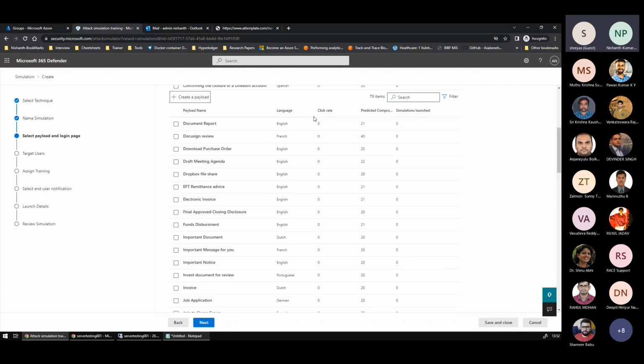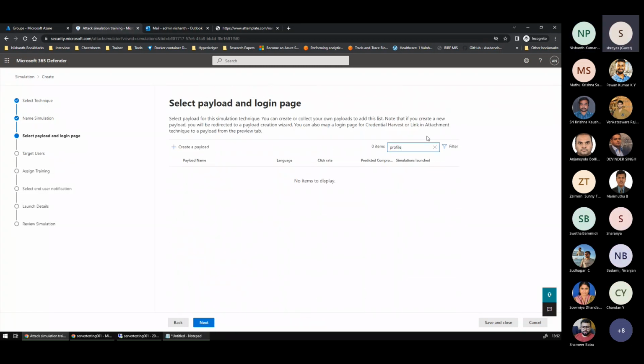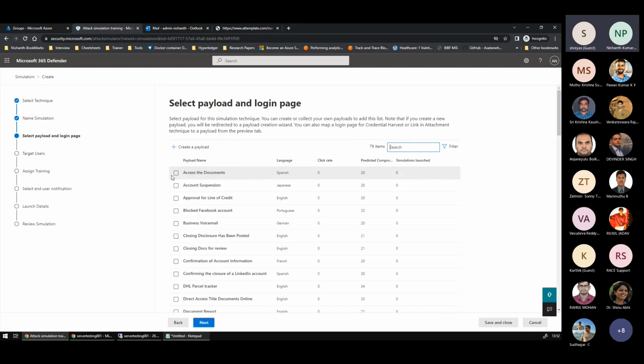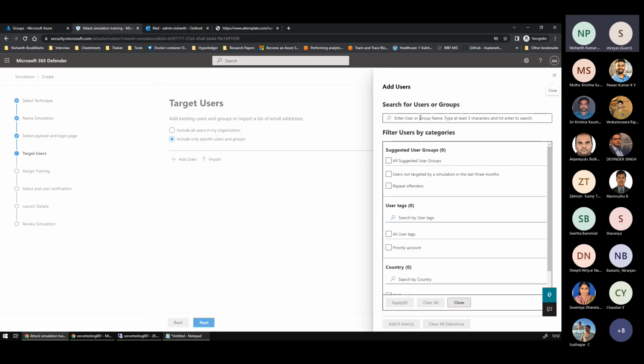So what I will do, I'll search for a profile. CV. Resume. No, I don't have anything. So I say access the documents and say include all users in my organization, or only specific users and groups. I'll select only specific users and groups. OK.